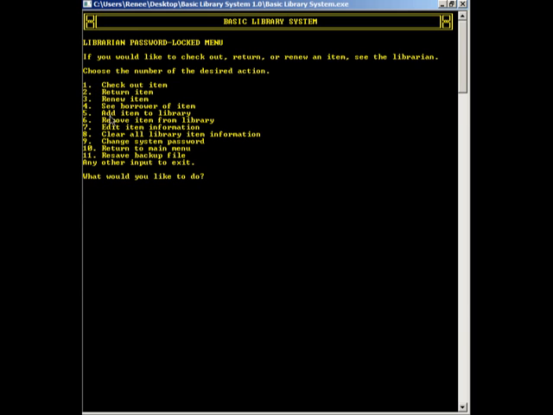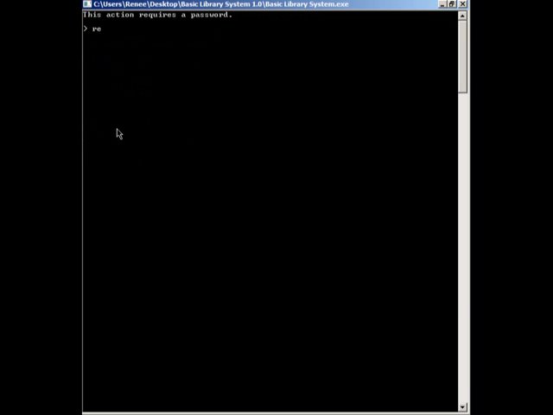And then these ones manipulate which items are in the library. So you can add an item to the library, which you already saw. You can remove an item from the library. So basically you just put in the ID of the item. And you can edit item information. This one's a little bit more complex. I should probably show you.